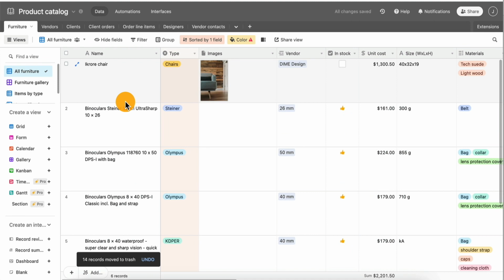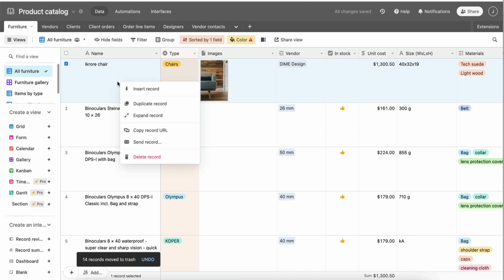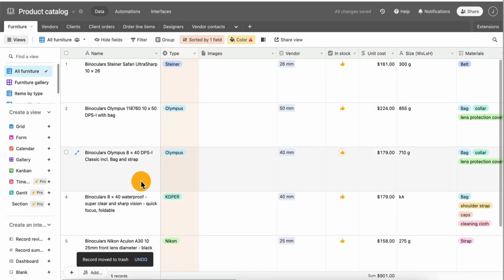We're going to delete that. And we also need to delete this one, delete record. All right, so now all we have left is our 5 binoculars here. And now we can use this data to display inside the app.